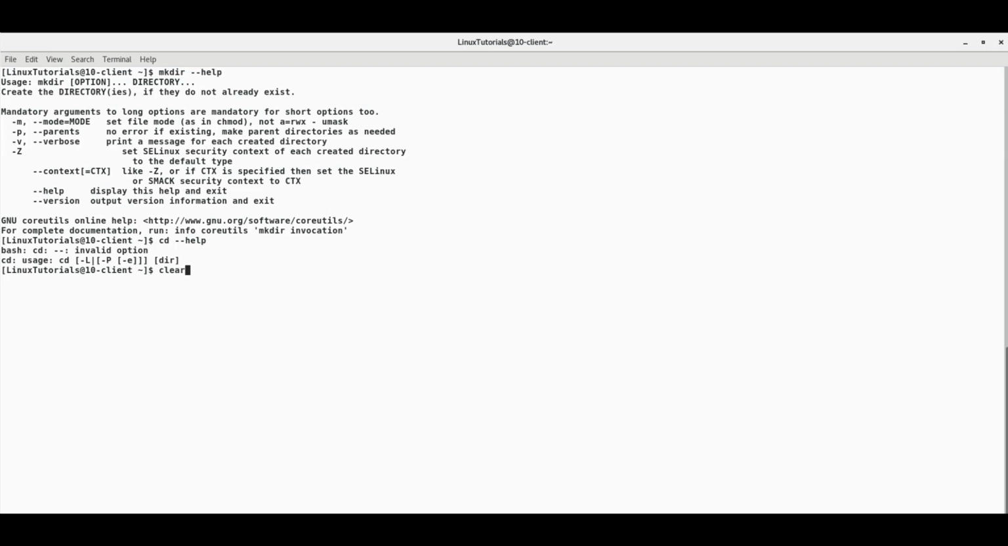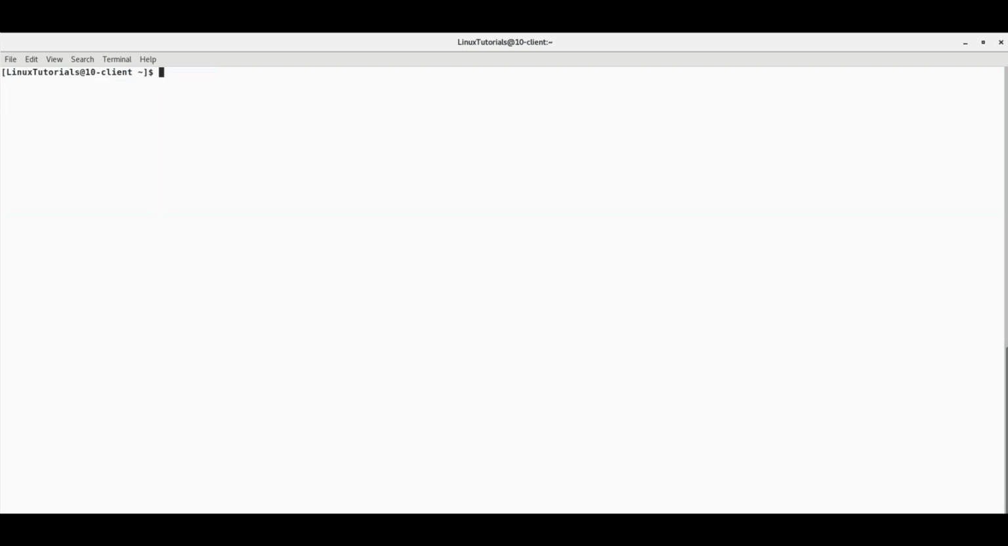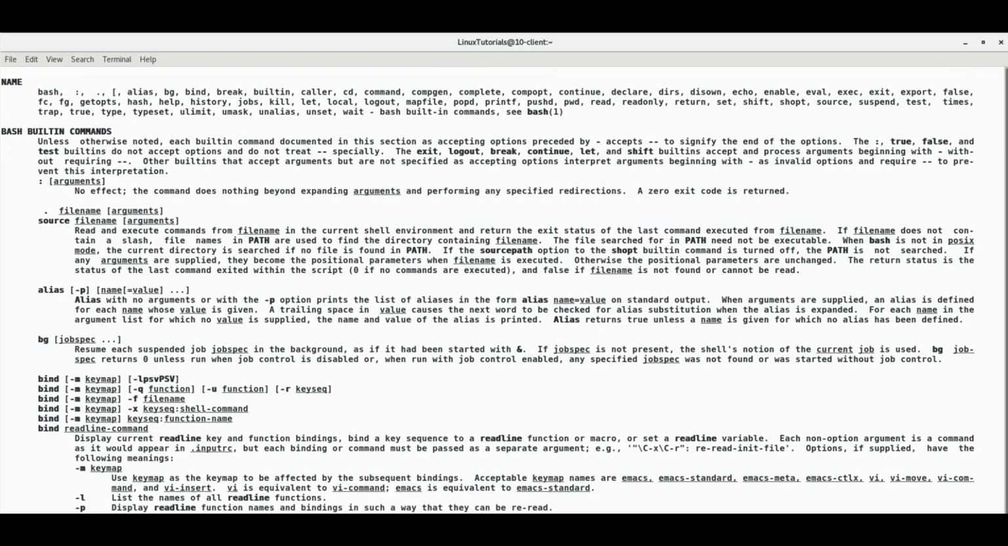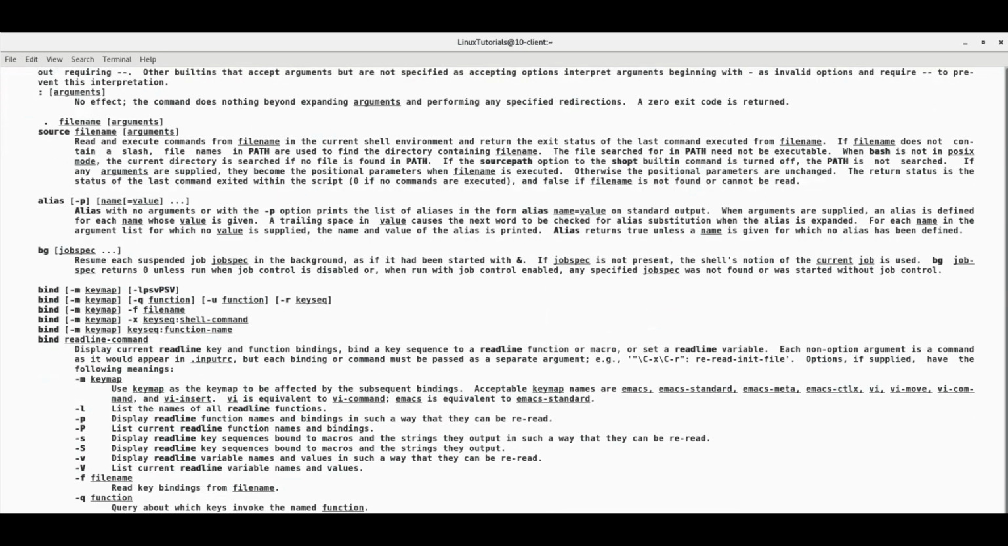Let me clear the screen and let us jump into the man page which I have already presented in my earlier video, but I can show you once again how we can use the manual page. For example, we type man and then type the command. So I'm going to type cd here and then it's going to give us the manual page of the cd command, and it gives all the information which we can use with the cd command, any options. It gives us a detailed description about the cd command.